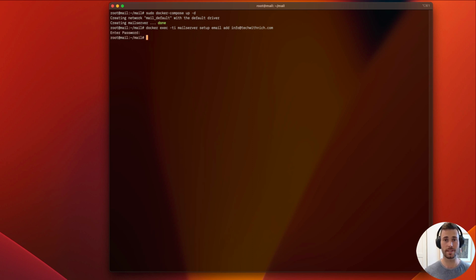So this concludes setting up the mail server. It's now running and you can add new emails as you like. You can add new domains if you want to. So if you've got multiple domains, all you need to do is add a new certificate for each new domain you add. And then you can just, with this command, add all the emails you want.